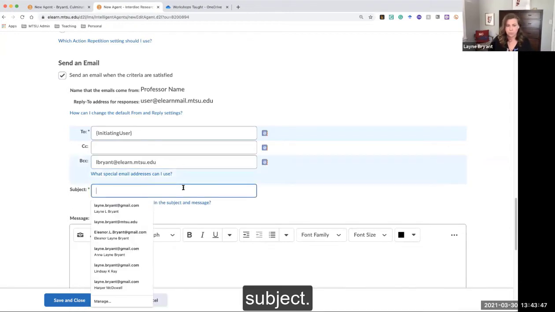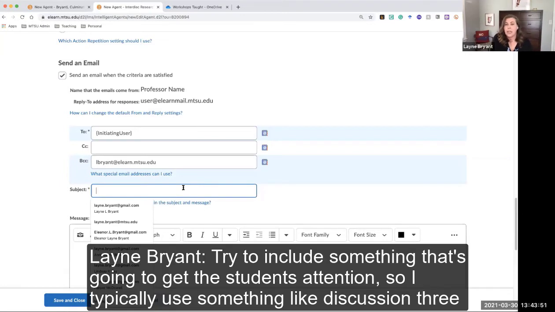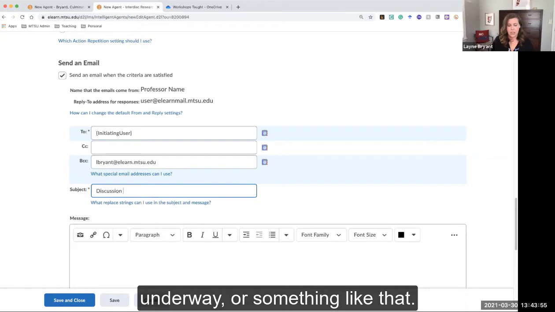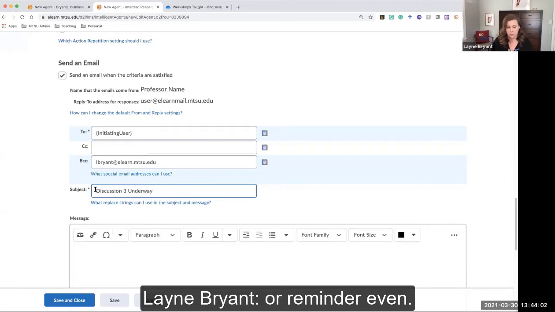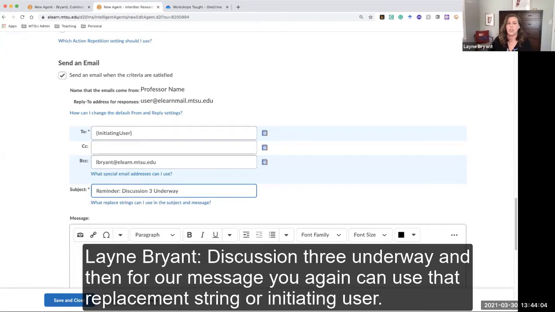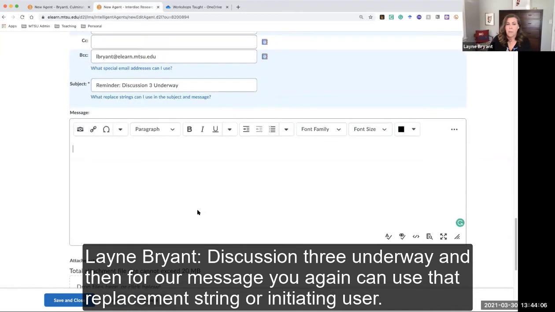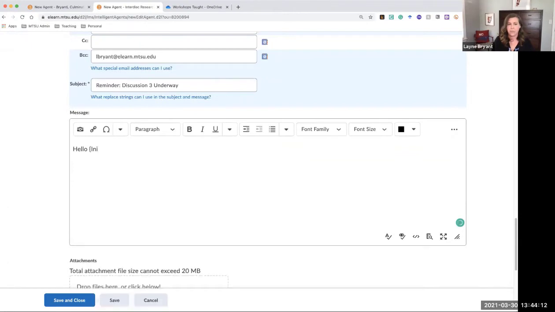And then for your subject, try to include something that's going to get the student's attention. So I typically use something like discussion 3 underway, or something like that, or reminder even, discussion 3 underway. And then for our message, you again can use that replacement string for initiating user.